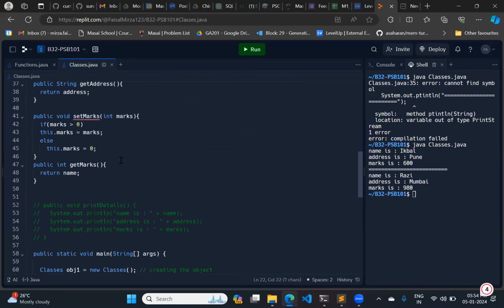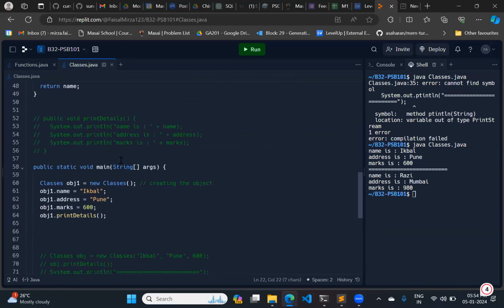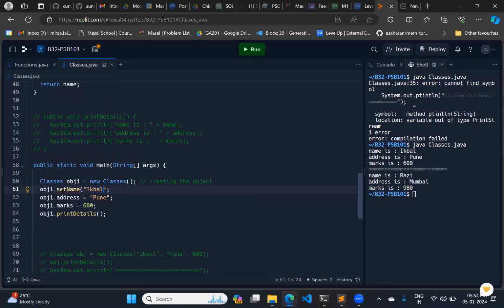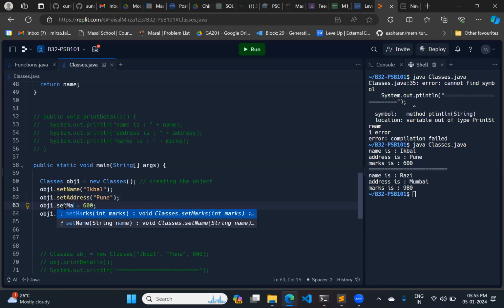Set name. Can I use obj dot set name in this way? And what parameter do I need to pass? Name. Or you can say that if you are calling the method, it will be called as an argument. Similarly, directly I am not assigning the value to the address. I am first validating it using the setter method. So use the setter method for the address as well, and give the address. Then for the marks, set marks and set it.